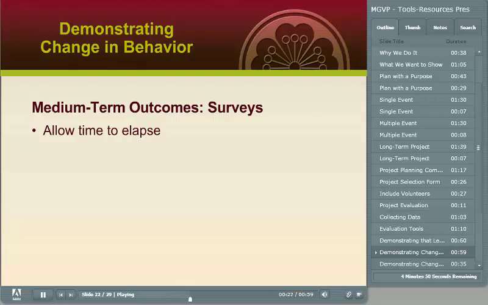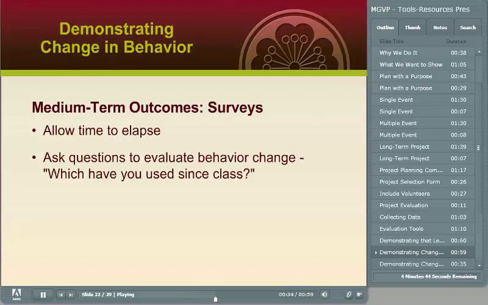As with all evaluation tools, be sure the questions you ask reflect the goals of your project. On your survey, ask similar questions to the post-program evaluation that address behavior. Which of the following water-saving practices have you used since attending the class? And remember to avoid vague questions, such as, have you conserved water since you attended our class?